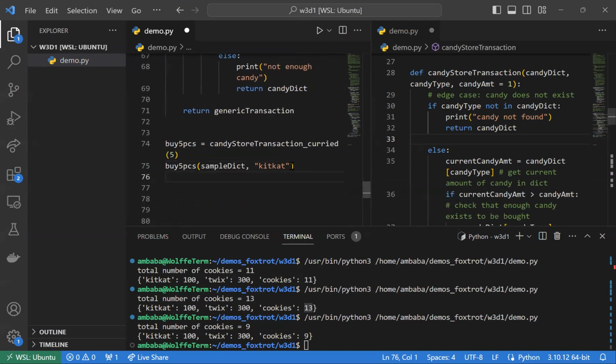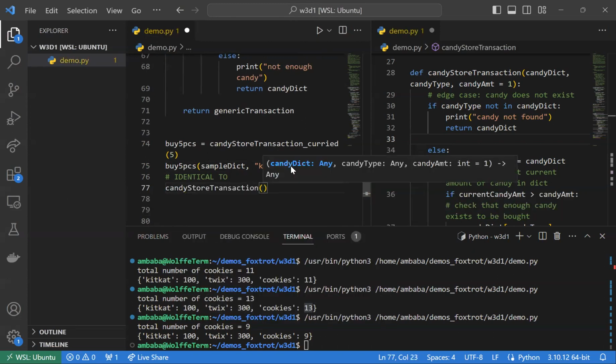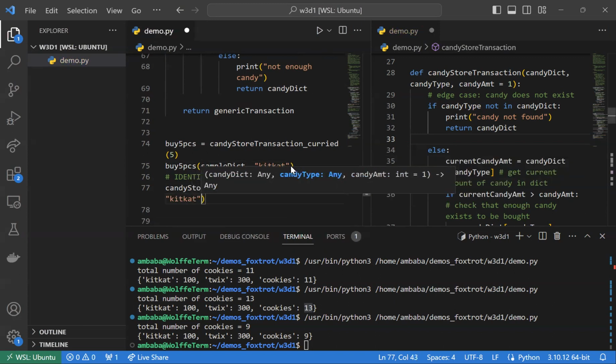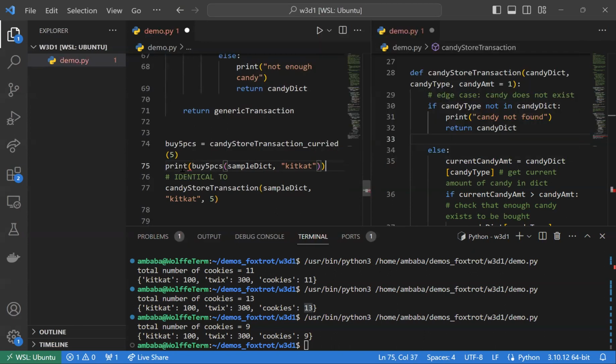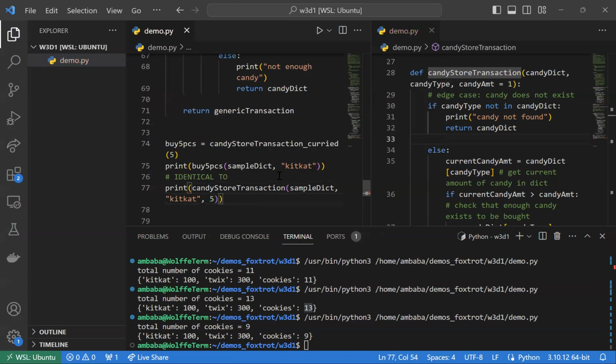So functionally, this statement is exactly identical to candy store transaction, sample dict, Kit Kat, 5. These two are the exact same thing. Functionally, they do the same thing, and I can prove that in just a second. So we'll say print.